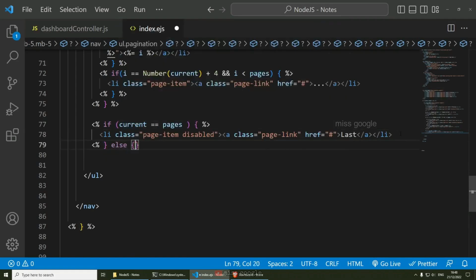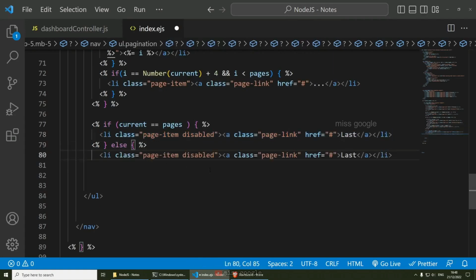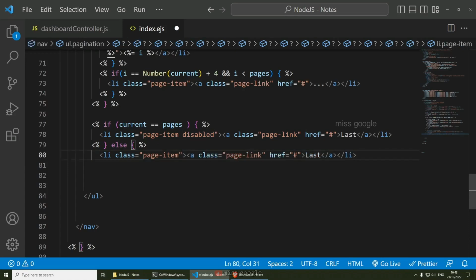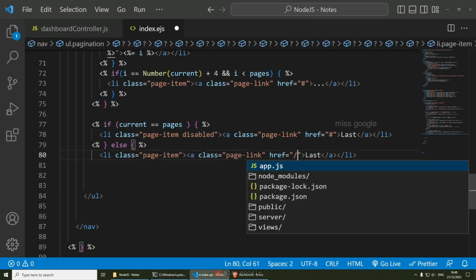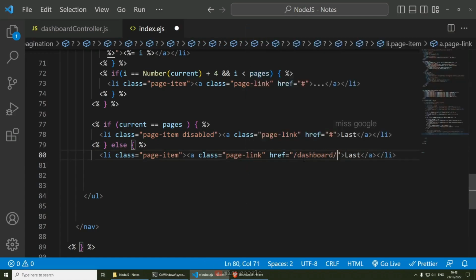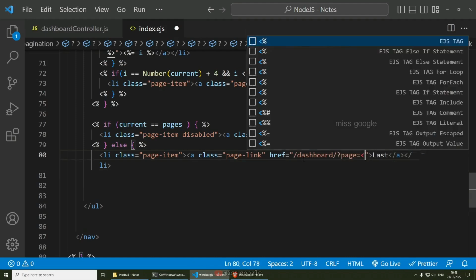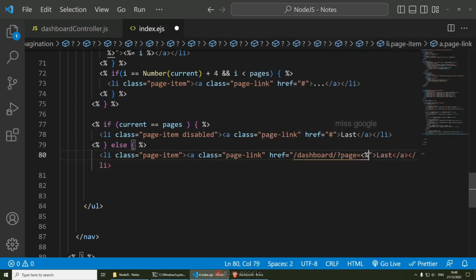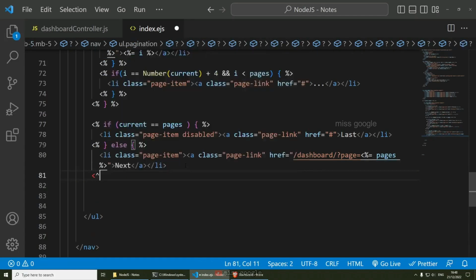else open, close it, and then inside here I'm going to do another list, and then this list is going to have a link this time. So let's remove the disabled, and this is going to have a link to dashboard, and then ?page equals, and then we're going to bring the page number or the pages, like so. And we have, instead of last, we're going to put next, and we need to close the EJS.